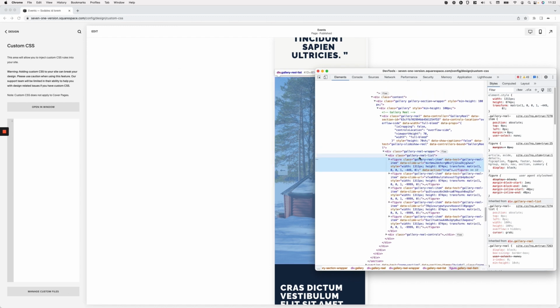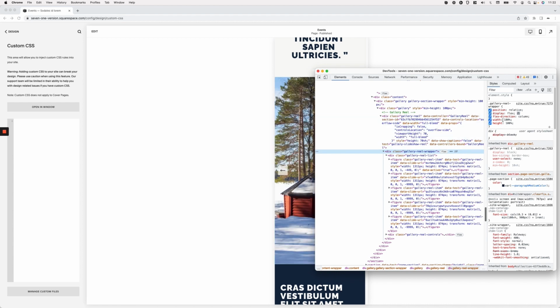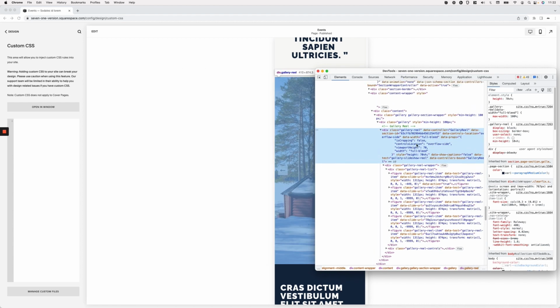So let's keep going. We have gallery reel list. So this one has a height of 100%. Nope, parent container is setting the height. So let's keep going up. This one, height 100%. Nope, let's keep going up. This one, gallery reel. All right, I think we hit the jackpot here.